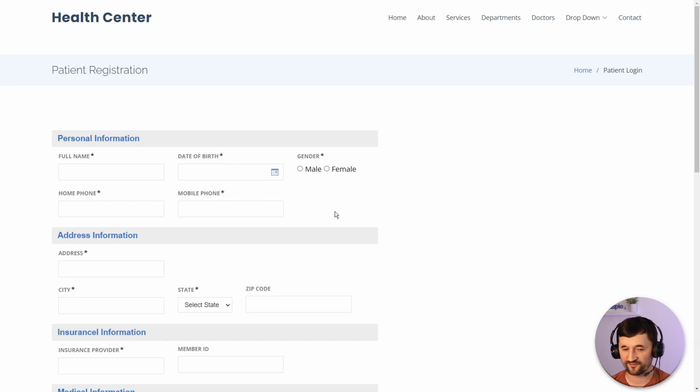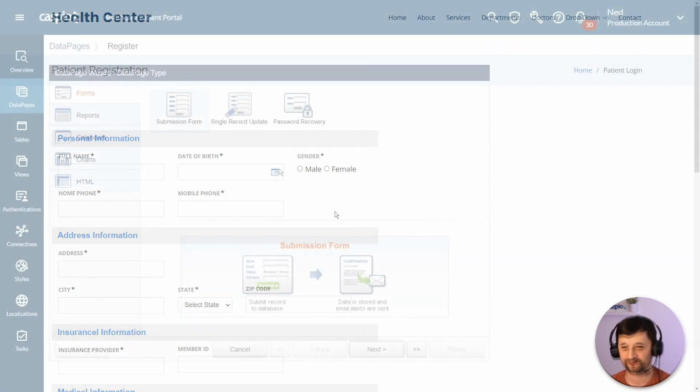In front of me, I have a patient registration form, and what I'm trying to accomplish is to send two different SMS messages, one back to the patient to acknowledge their registration, and one to the hospital staff to let them know and notify them that there's a new registered patient. So let's see how in Caspio we can accomplish that.